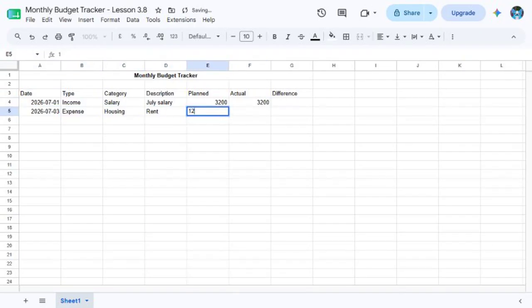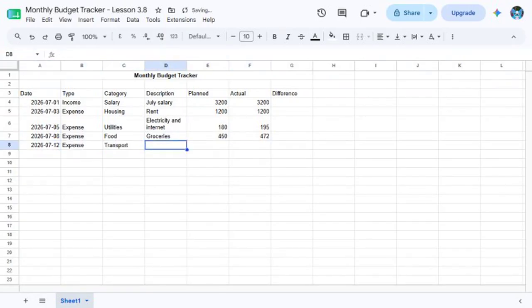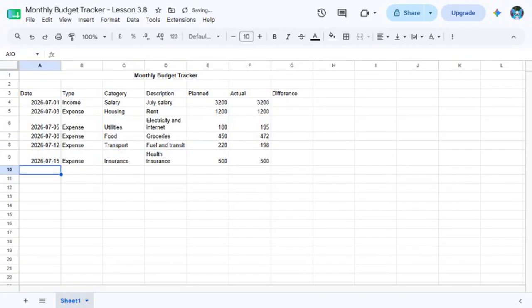The values are fictional and intentionally include a few small differences between plan and reality. Salary matches the plan. Housing matches. Utilities and food run slightly high, transport comes in under budget, and insurance matches its target. Keeping planned and actual amounts side by side makes the later formulas both useful and easy to audit.